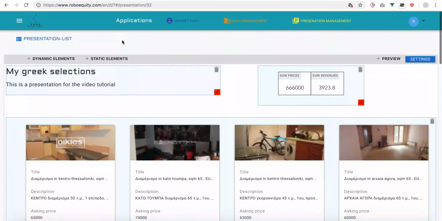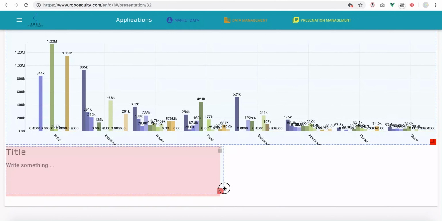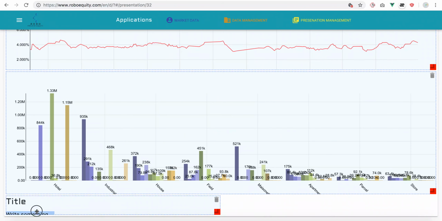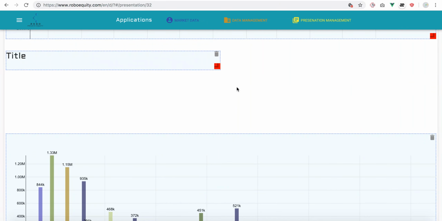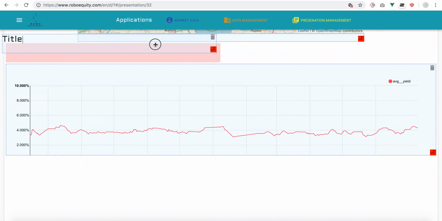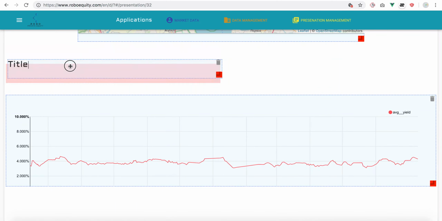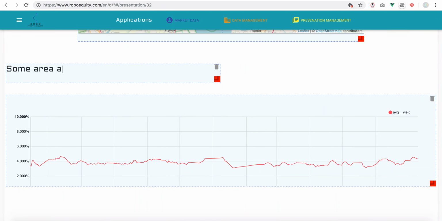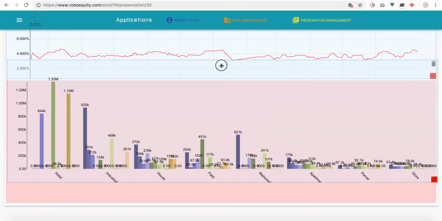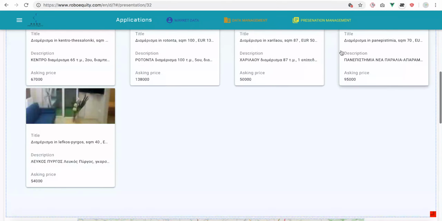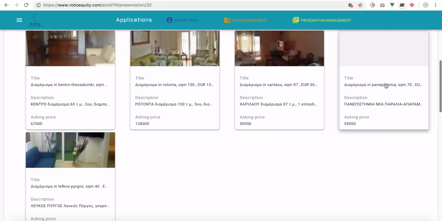I'm going to add another text element. Here I'm going to put it a little bit higher. Here. I would prefer some analysis. And I think this looks rather good.